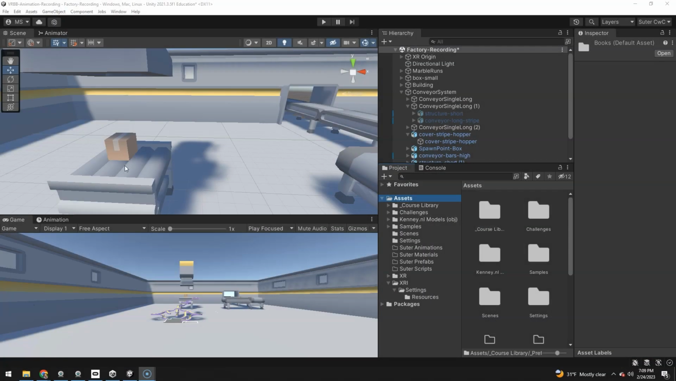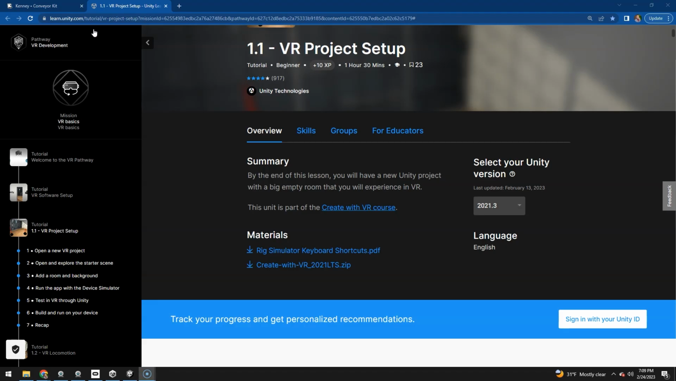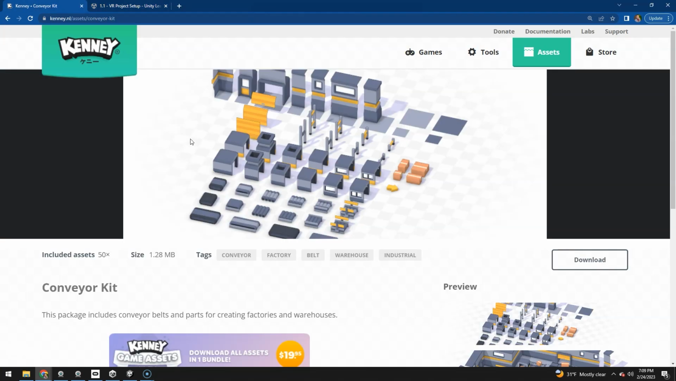Today we're going to do a very basic animation, and that animation will trigger a custom event in a script that we write. My starting point is this from the learn.unity.com VR development pathway, the Create with VR 2021, and the awesome graphics here from Kenney.nl, the conveyor kit, kind of give a factory look.